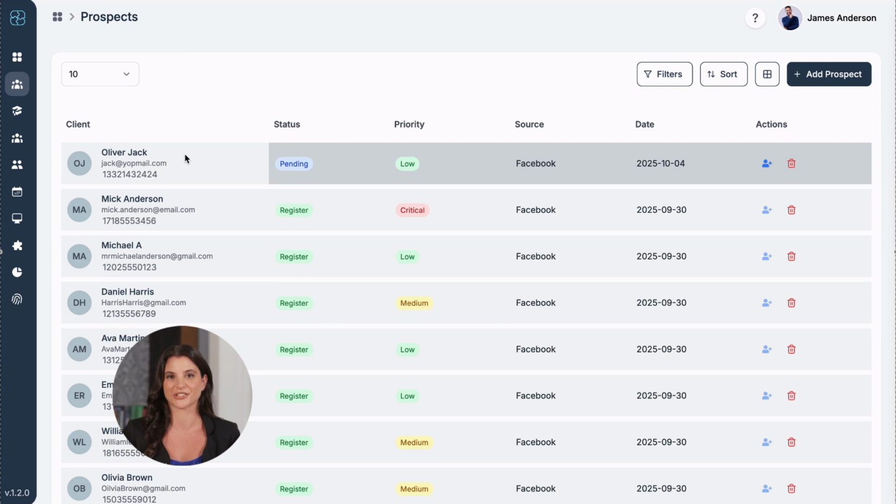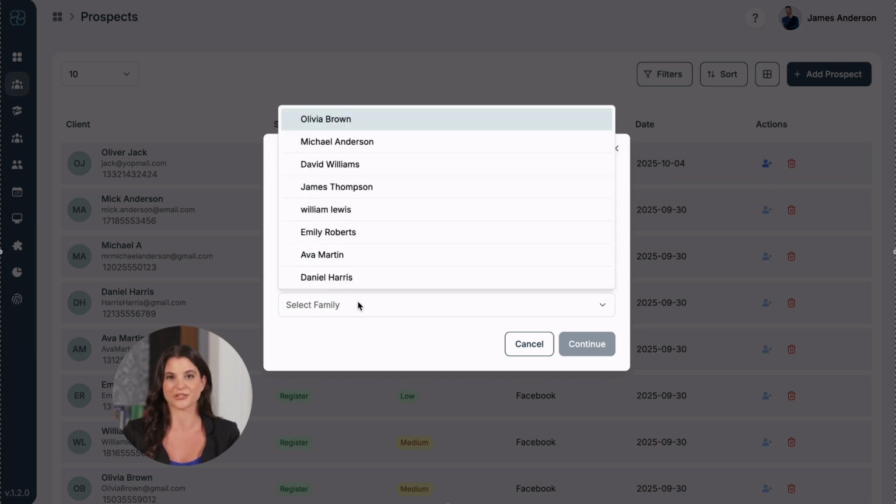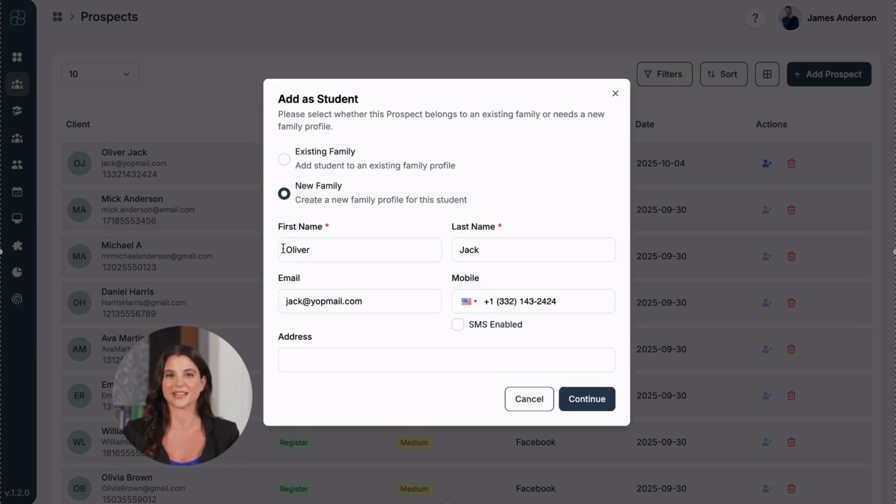Next, to register this prospect as a student, click on the Add as Student icon in the Actions column. You'll be asked whether the student belongs to an existing family or if you'd like to create a new family profile. Select Existing Family if the student should be linked to a family already in the system, or choose New Family to create a brand new family profile for them. For now, we select New Family.